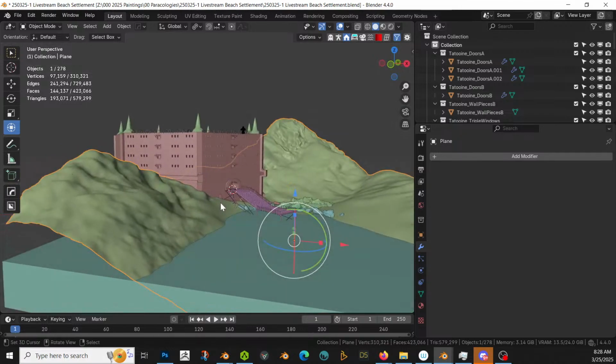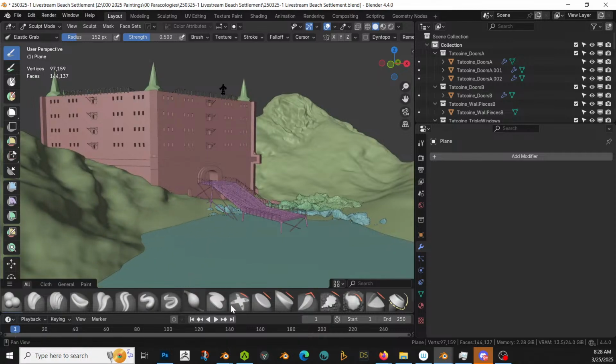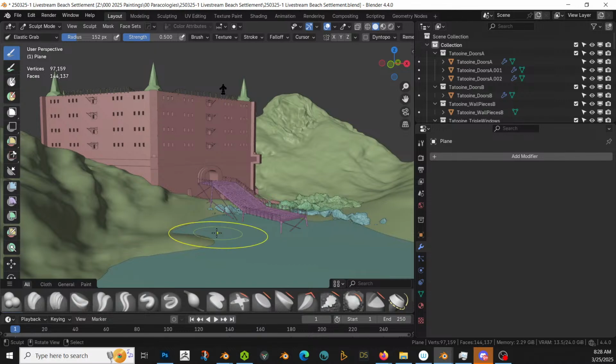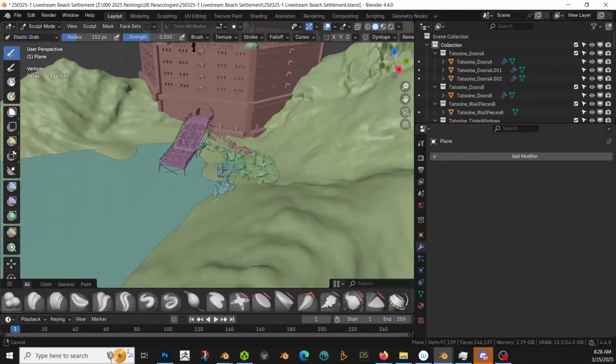Okay. I'm going to edit this and sculpt it, I think. Bring that down, bring that back up. I'm just trying to flatten it down some. Just to give us a bit more beach.